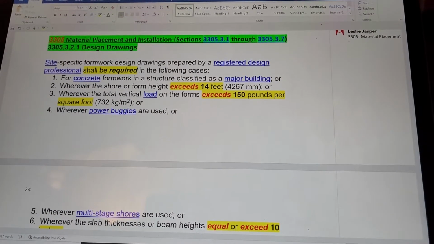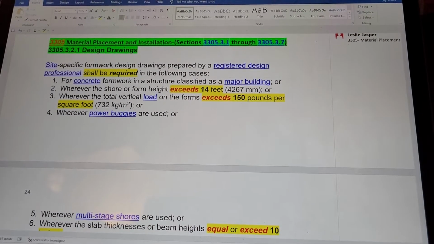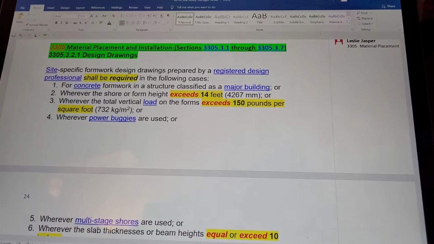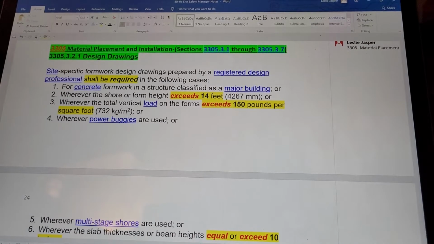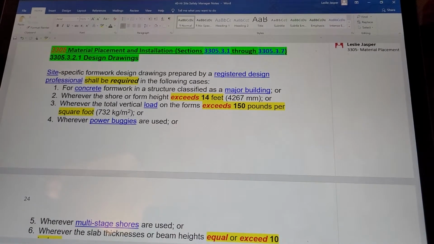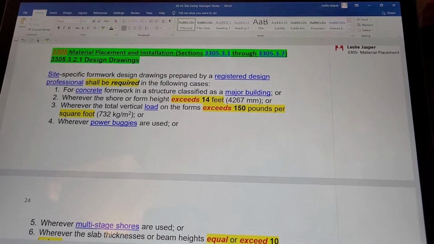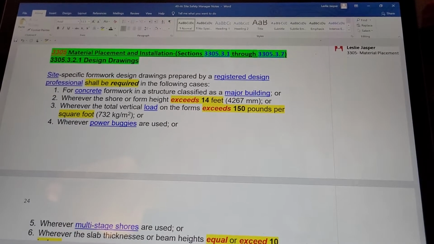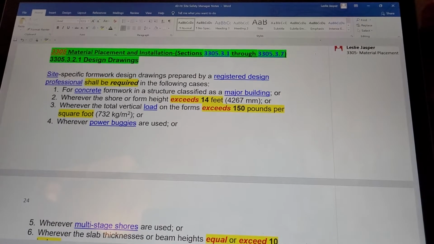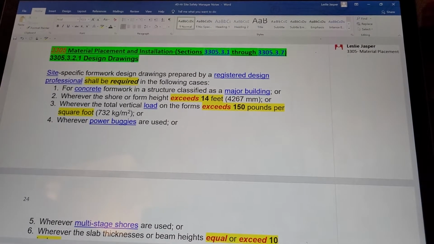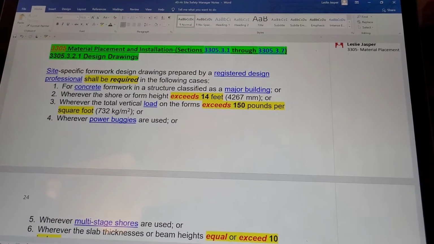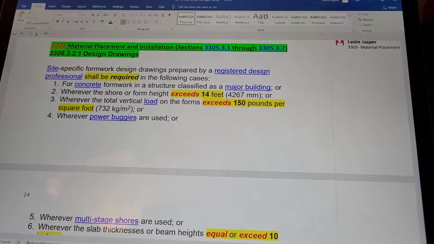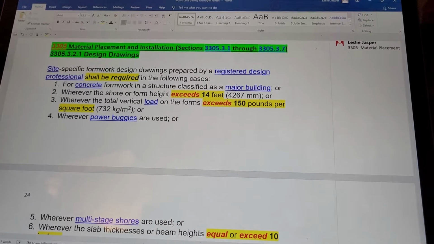I'm studying for the New York City Site Safety Manager exam, reviewing the New York City Department of Buildings Building Code. 2014 is the year. The section is Chapter 33, Safeguards During Construction and Demolition, and the subsection here is 3305. So I have this section to review. 3305, Material Placement and Installation.